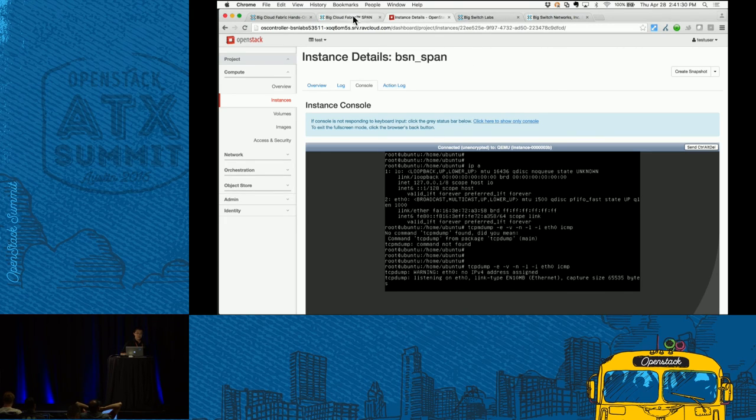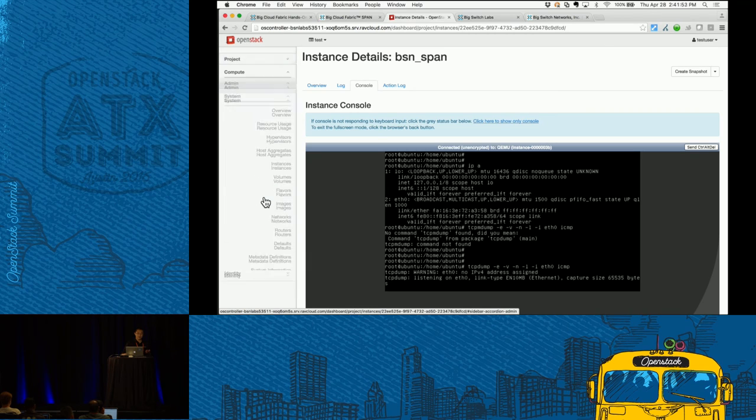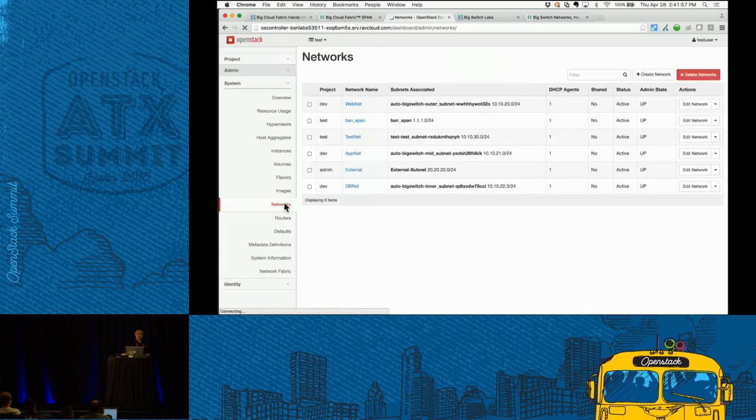We go back to the, we know there's an instance. We want to span the traffic to this instance. Now, from the networking perspective, we need to span the traffic exactly to the port where this instance is attached to. So the way to figure out the port is pretty straightforward. If you are fairly familiar with OpenStack, you just go to the admin tab, and in the admin tab, there is the networks. You go to that networks, and then we see there is a network called BSN span. That's where that instance lives.